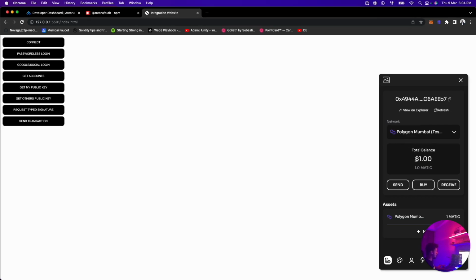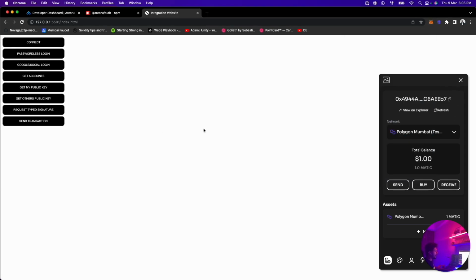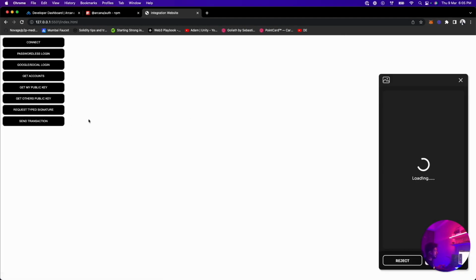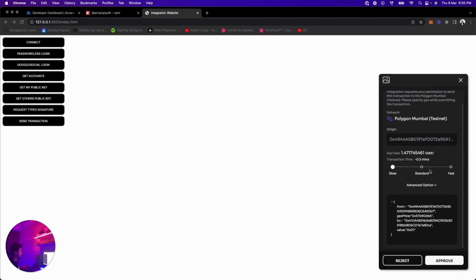You can see I have $1, or one Matic, as a token balance. So this is what I'm going to send to the other address in my MetaMask. Okay, this is the MetaMask account to which I'm going to send this token. So for that, I'll just close this. I'm going to click on Send Transaction, and this pops up a send transaction message on the wallet. We can choose what speed we want. We can set slow, standard, fast, whatever it is.